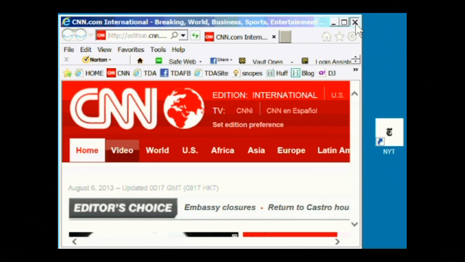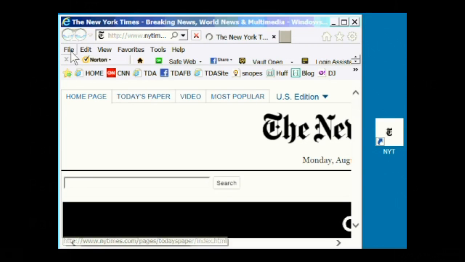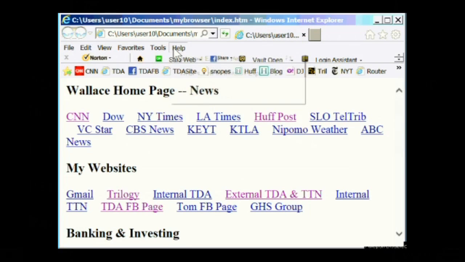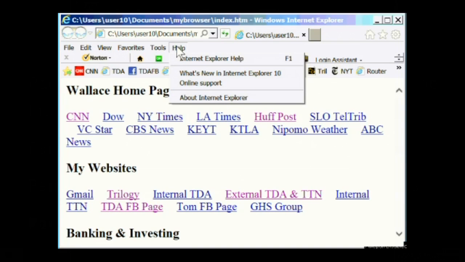Now let's verify that. Let's open that same shortcut to the New York Times without specifying a browser. And now it opens in Internet Explorer. The New York Times opens in Internet Explorer, showing that Internet Explorer is now my default browser. That's the end of the Tools menu. And the last remaining menu on the screen is the Help menu. And there's not a lot of things on there.